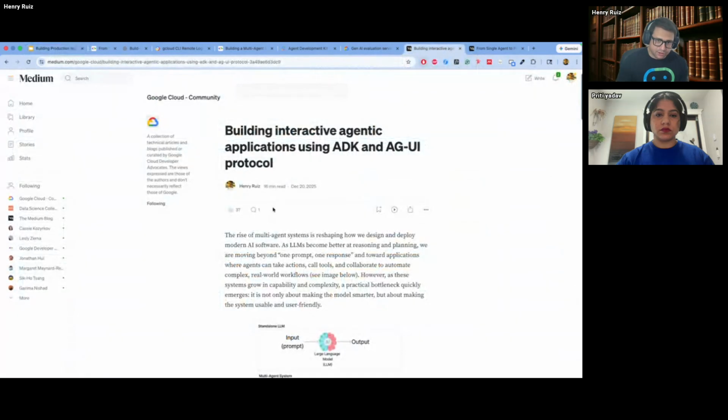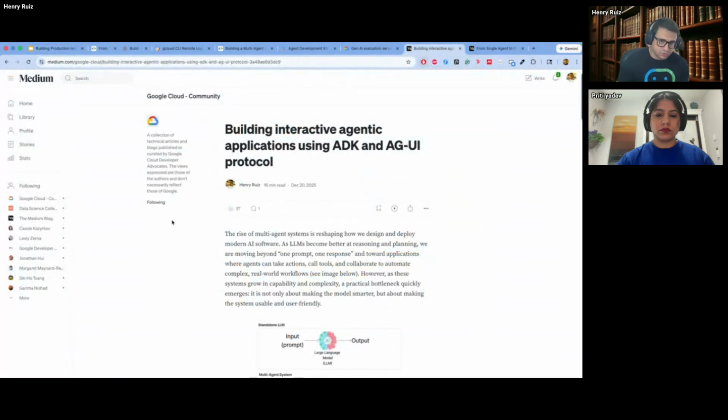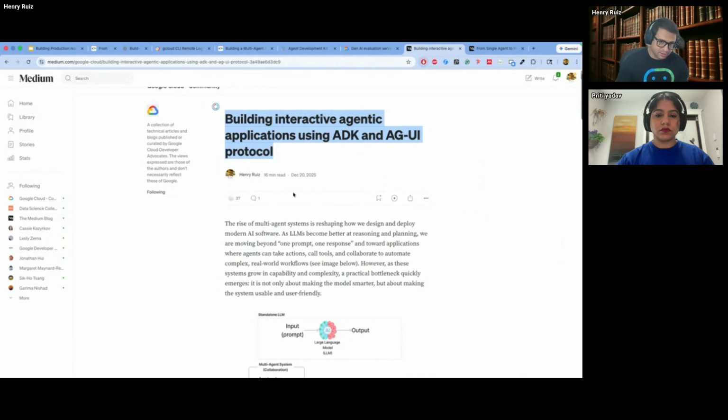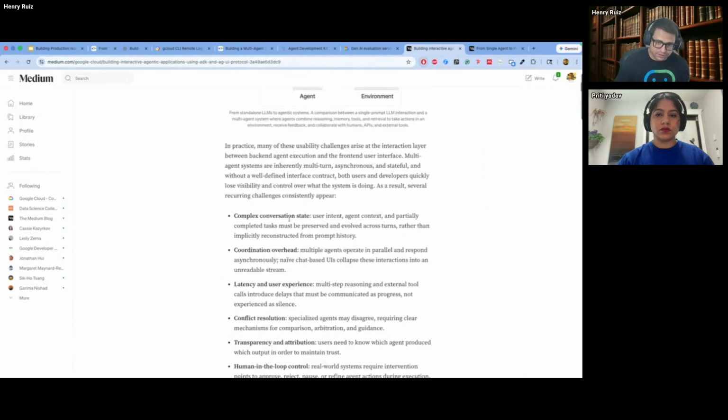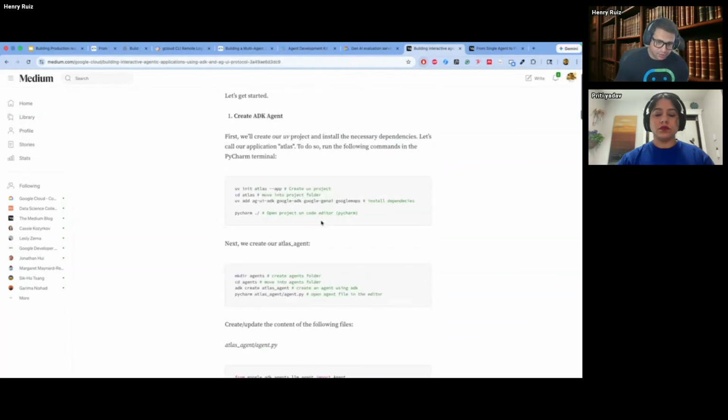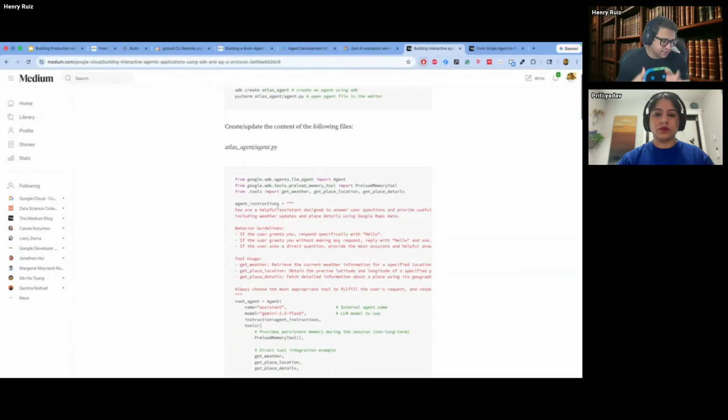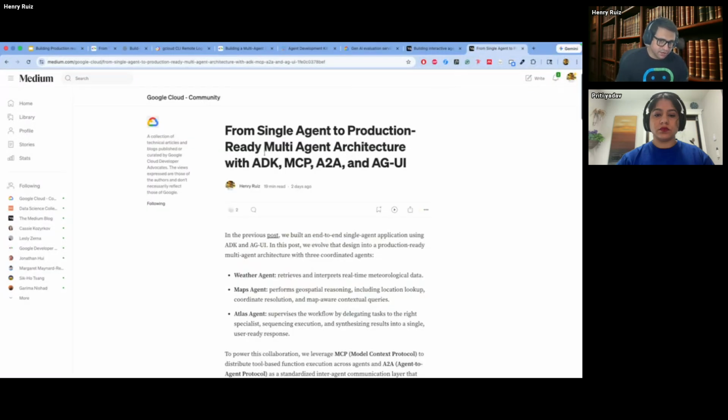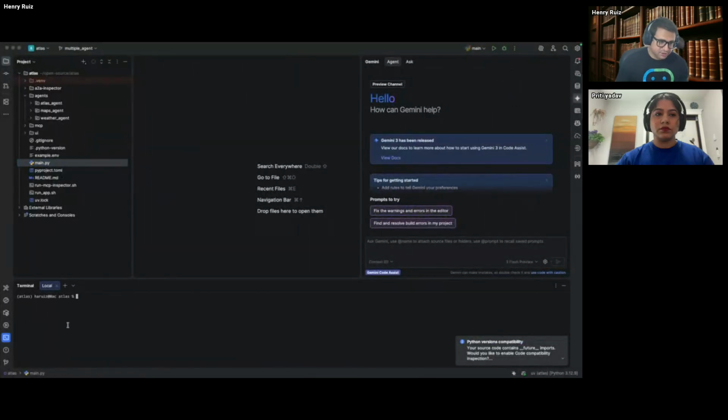To close my presentation, what I wanted to show you is that I recently published in Google Cloud these two articles, building interactive agent applications using ADK. This is the basic one, and this is the block that sets the foundation. This is one single agent working with AG-UI, which is the protocol that standardizes the interaction between the agent and the user interface. This one is more about how to combine in one single multi-agent system ADK, MCP, agent-to-agent, and AG-UI. And pretty much that is the kind of application that you're going to learn how to build. Let me do this pretty quickly.